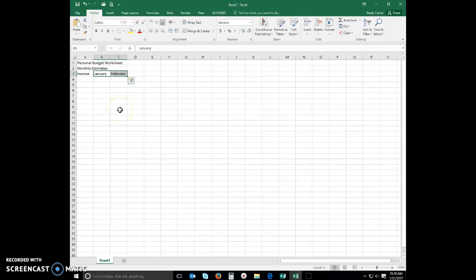Now, I want to go all the way to December, but I don't want to have to type all of these months. So after I've highlighted January and February with the white block, I want you to move back into there and get that little black crosshair. Hold your left mouse button down and drag all the way until you have December. And now you have all the months of the year. And we can just click in N3 and type total.